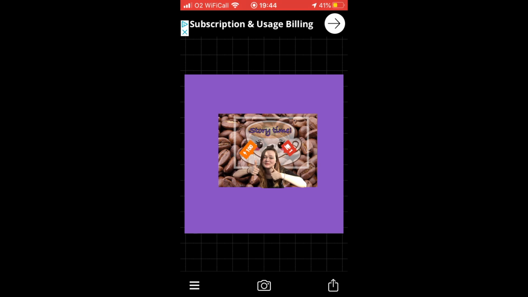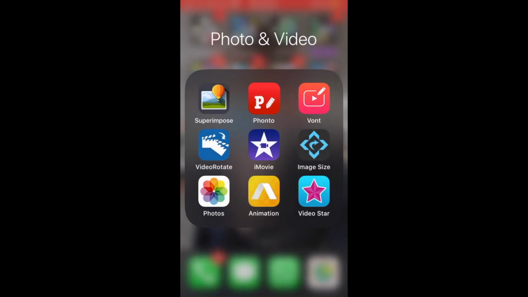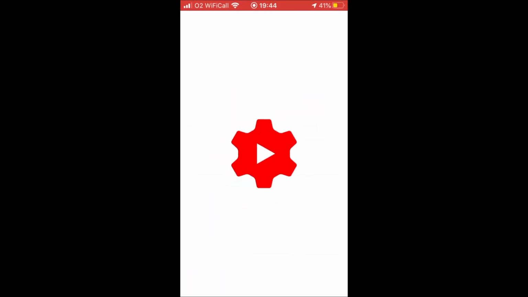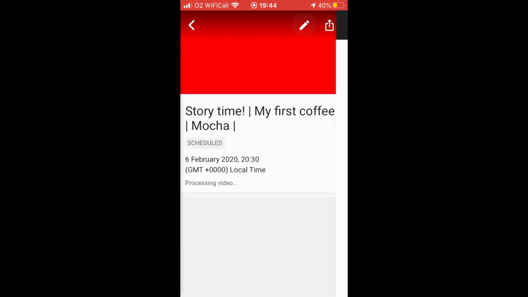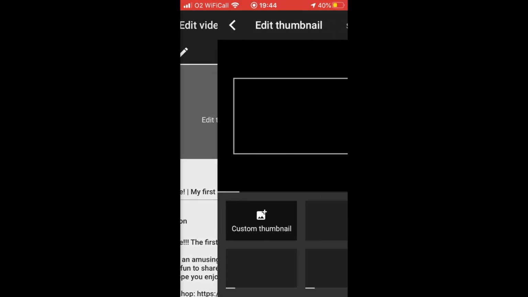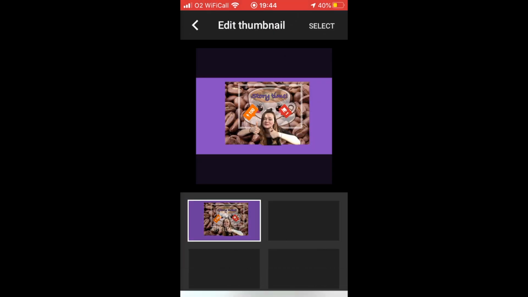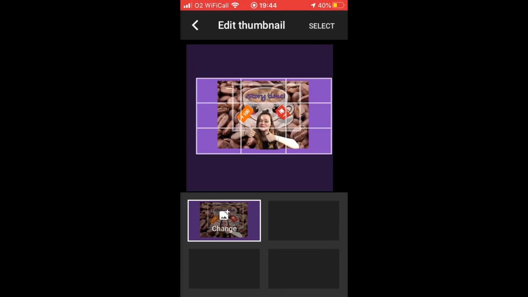Next, I will go and upload it onto my video. So I'll exit out of the app and go on to YouTube Creator Studio. Wait for it to load. There we go. Go onto my video, click on the edit button, thumbnail, custom thumbnail, and it should be in your photos, and then you can reposition it how you like.